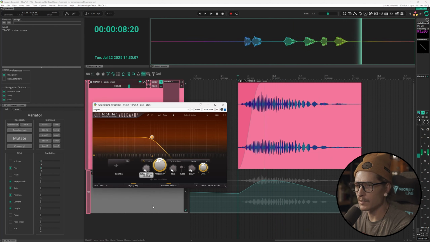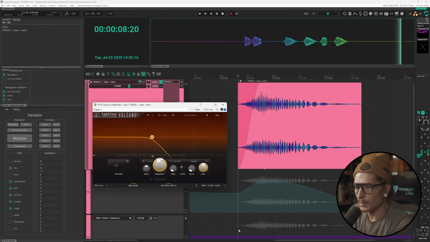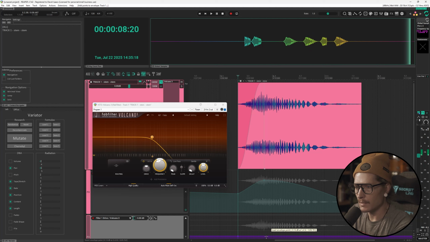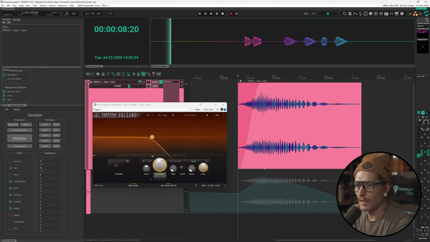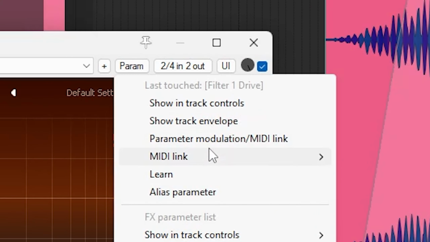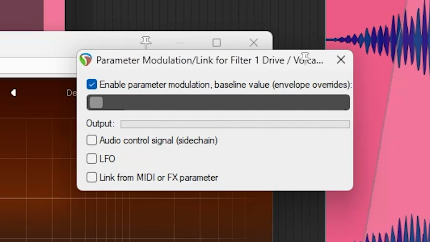I'm also going to automate the drive. So we're going to start at 0, and then we're going to increase it as we go. Actually, I'll show you this. This is a little trick. In Reaper, if you click on something, then you go to this parameter button, and then you do parameter modulation, MIDI link.